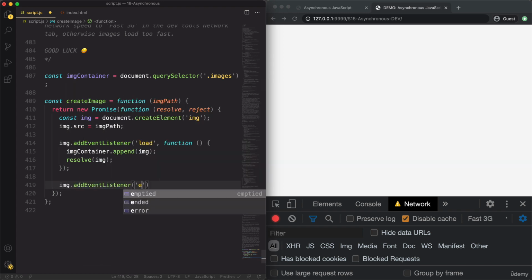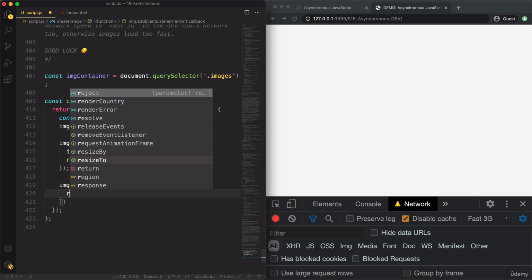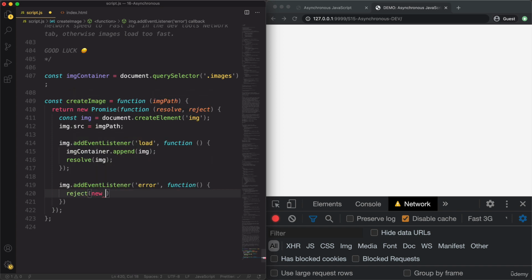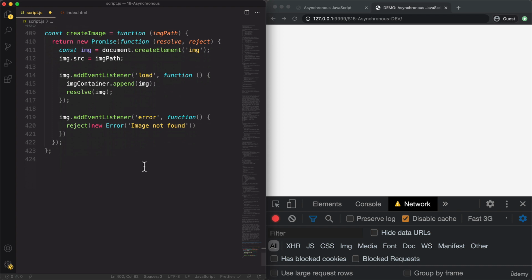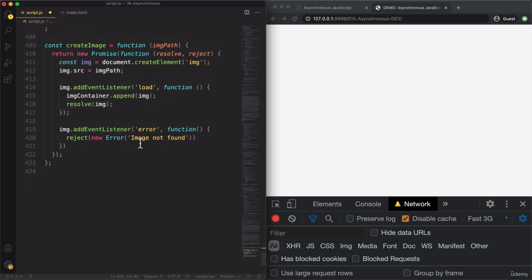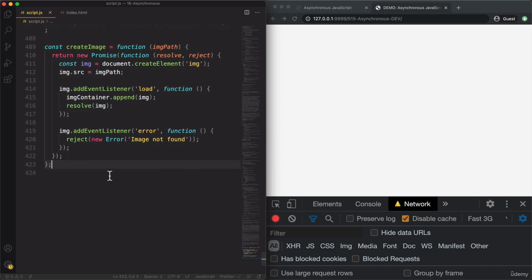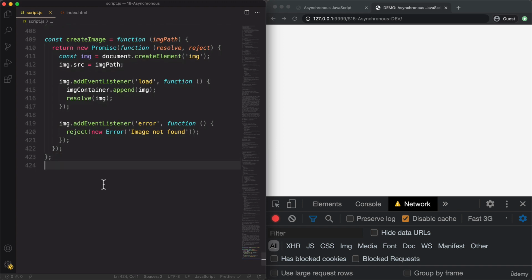And now we should also listen to the error event. Remember? And so in this case, we will then reject the promise with a new error, as always. And let's say image not found, because that is probably the most likely error. So here it actually says that we should test the error handler by passing a wrong image path. And so the error message here that makes sense is this one. Okay. And so this should actually complete part 1.